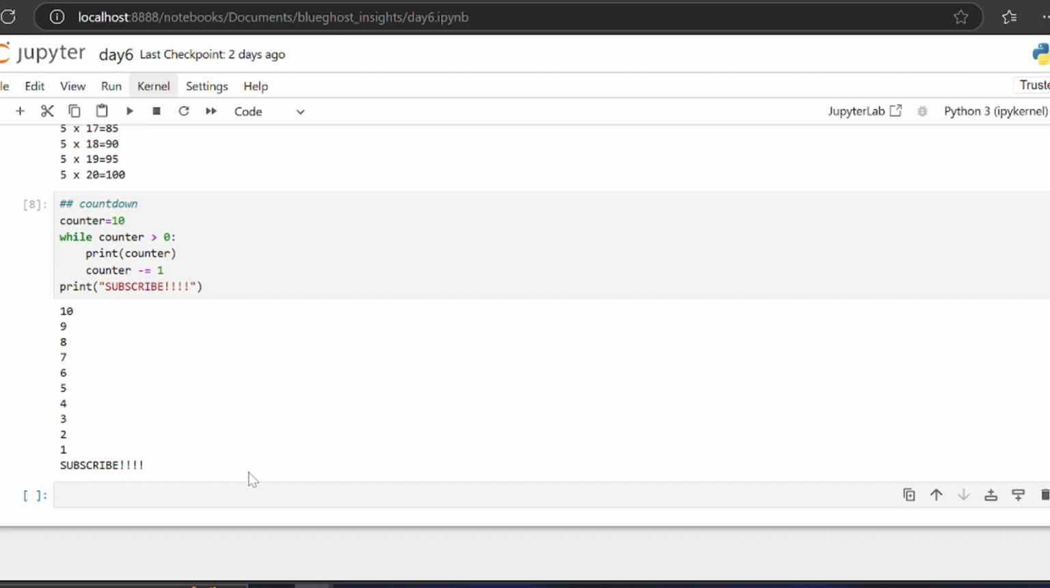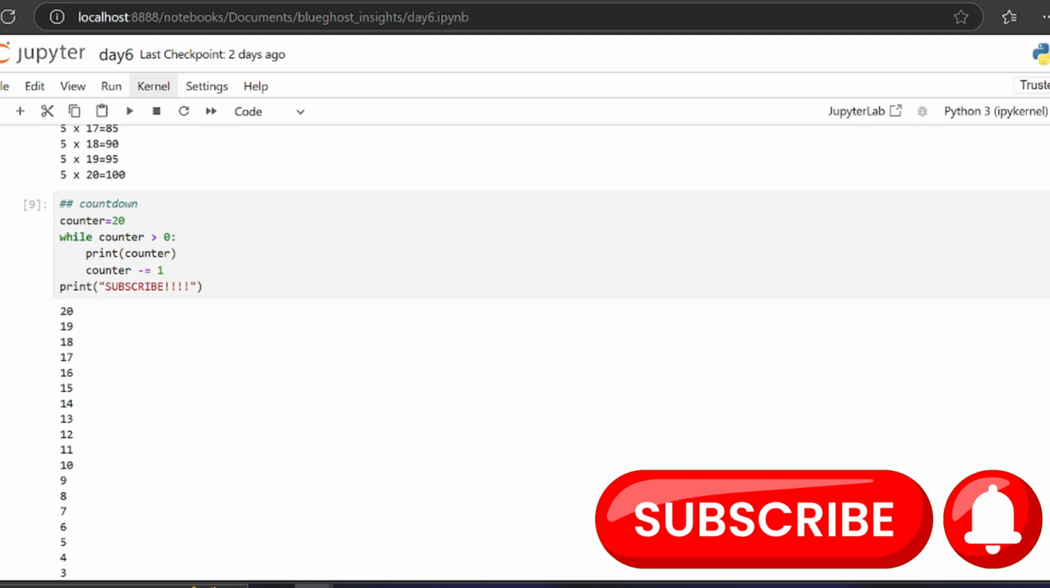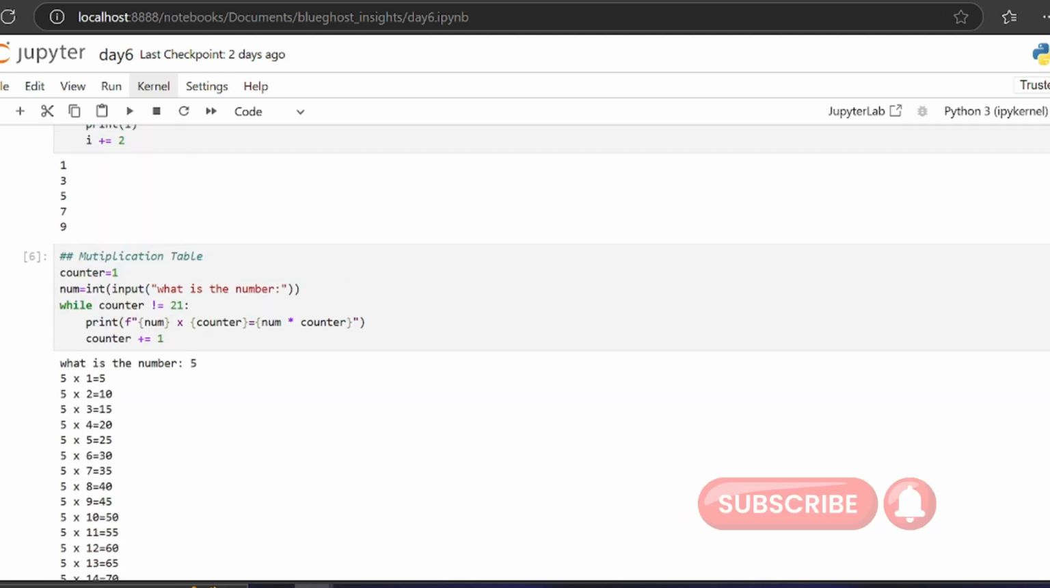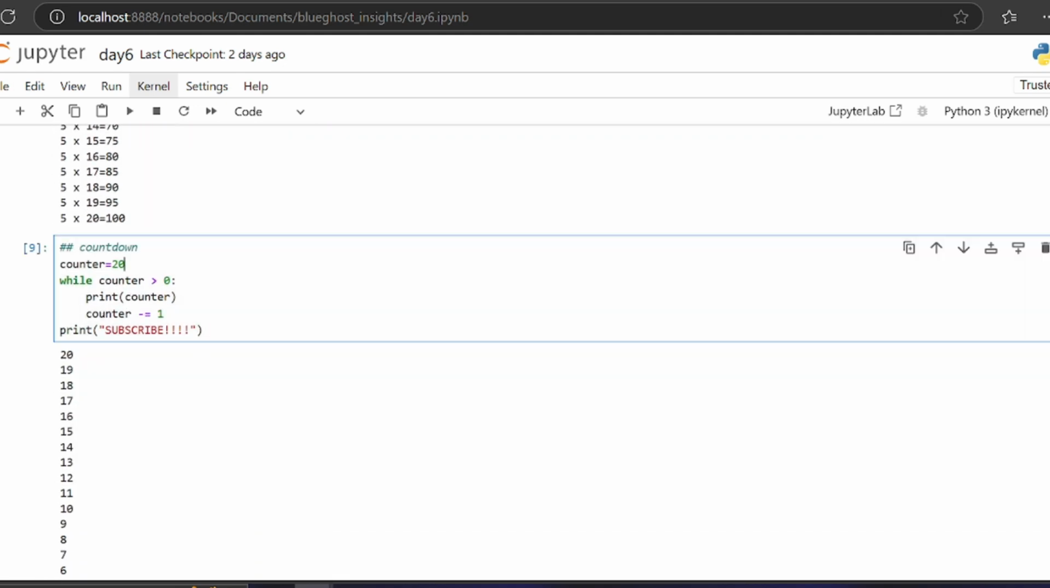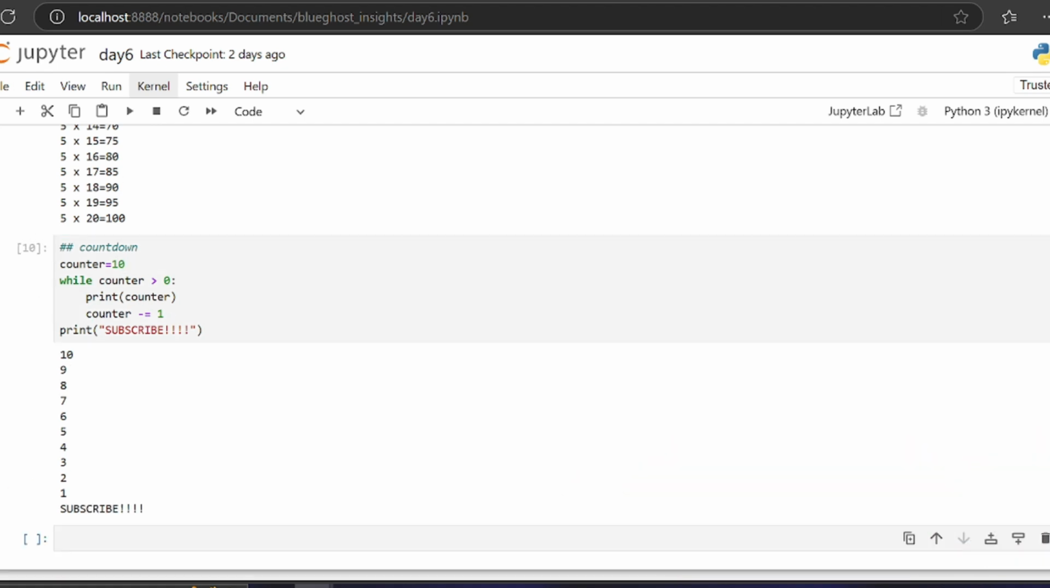Let me explain it. The first thing I did was to create a variable that holds counter of 10. That means where I want to start counting down from. So if I change this to 20 and I run this, you can see it starts from 20 here. But I don't want it to be too long, so I change it to something short. So I say counter equals 10, then I say while counter is greater than 0.